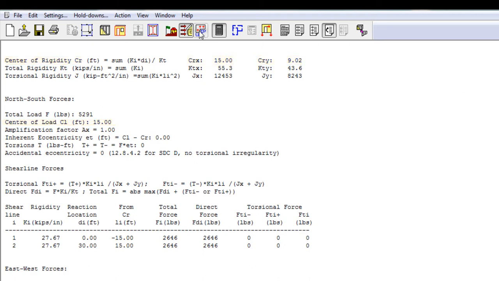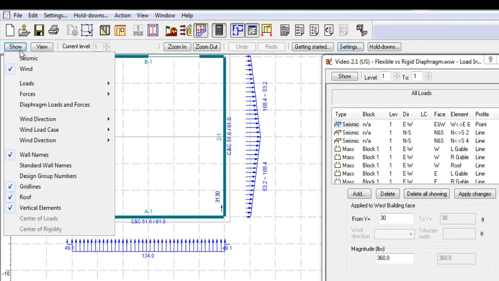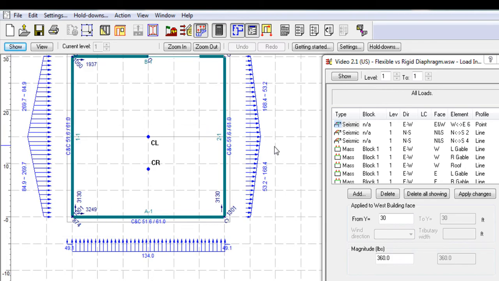If you return to the Loads and Forces tab, switch to either wind or seismic loads, then switch to rigid analysis, both the center of loading and center of rigidity will be displayed in plan view on each story.